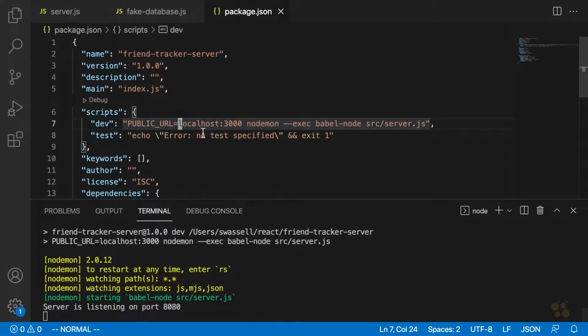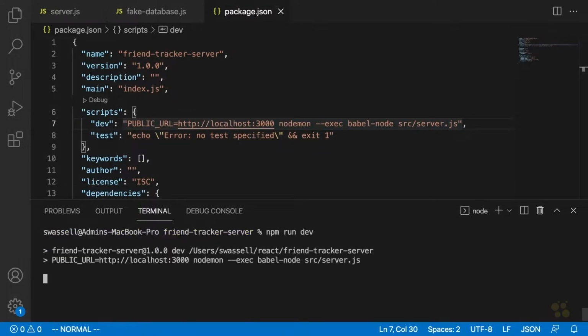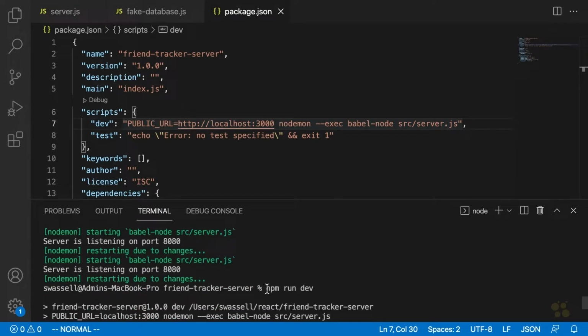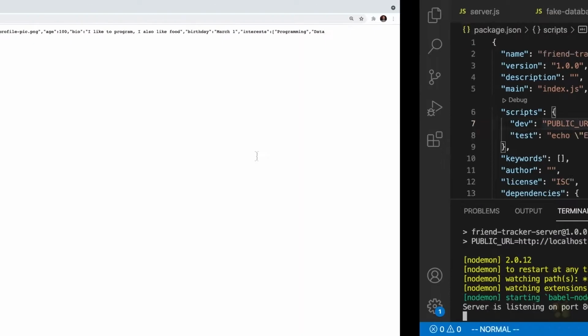And if we go back and refresh this, we should see localhost:3000/myprofilepic.png. And we'll probably want to add http:// to this as well. Okay, so let's restart our server again just to make that take effect. And the reason we have to restart our server to make that take effect is because we're actually making changes to the script itself, right? We're not making changes to our server code. So again, just to make sure that that worked, we're going to refresh and we see that it now has the profile picture there.